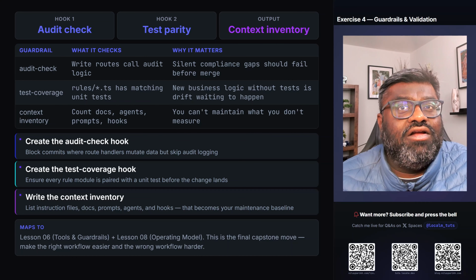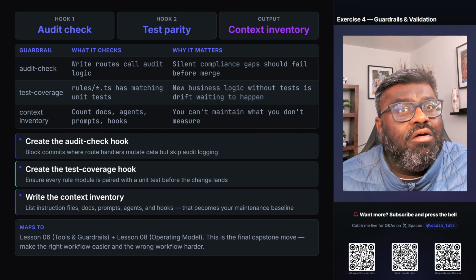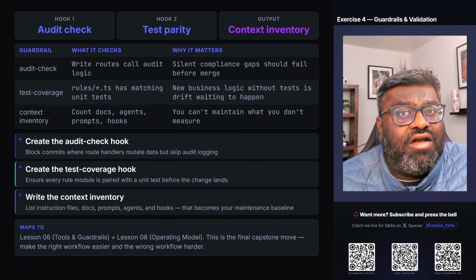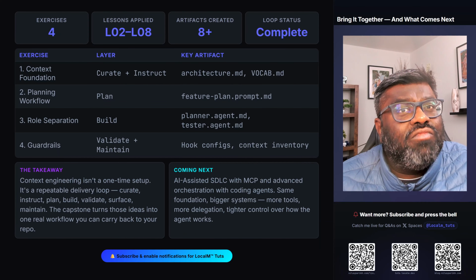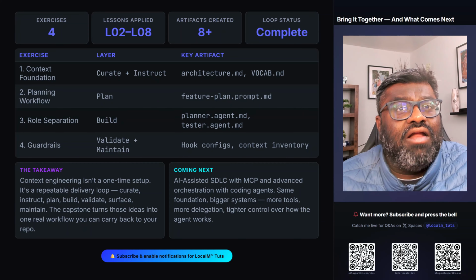Now add the guardrails. Block the missing audit. Block the new rules without tests, and then record your context inventory so you can maintain it. That's the loop: curate, plan, build, and validate.